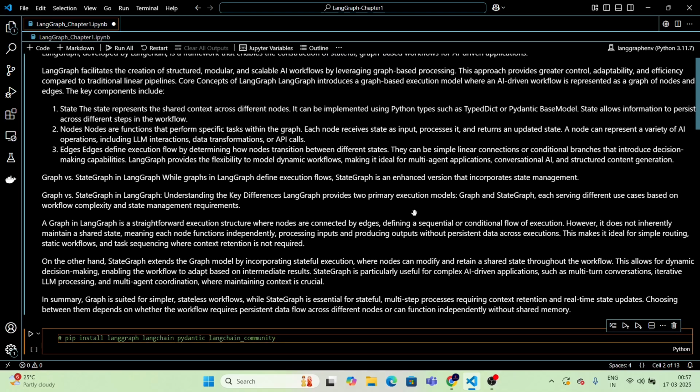Now we'll see graph versus state graph. So LangGraph particularly has two different classes to create or implement a workflow. First is the graph and second is the state graph. Mostly we use state graph, but in this video we'll be using graph to start off with, because graph is slightly simpler than state graph. So we'll start from basics, and in the next video we'll see what is the state graph, right?